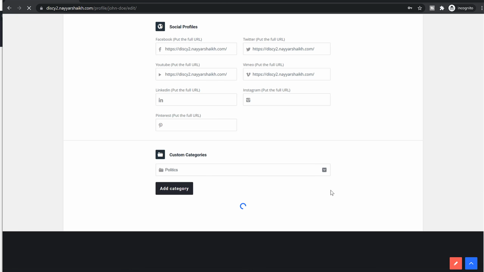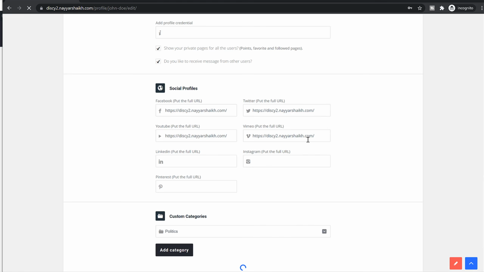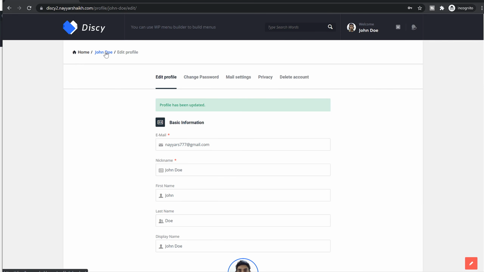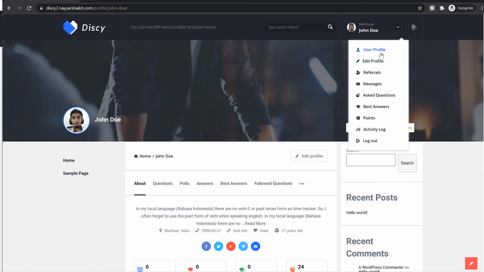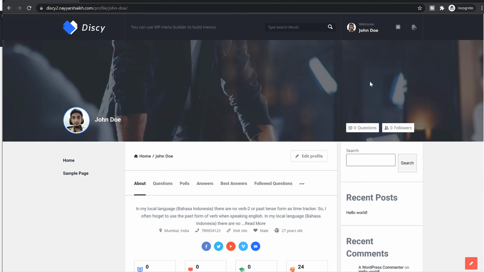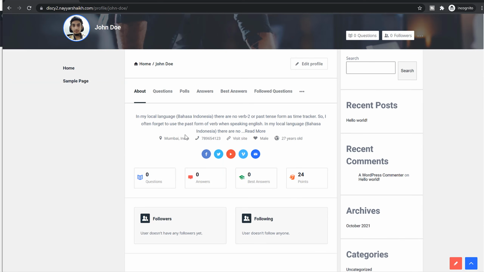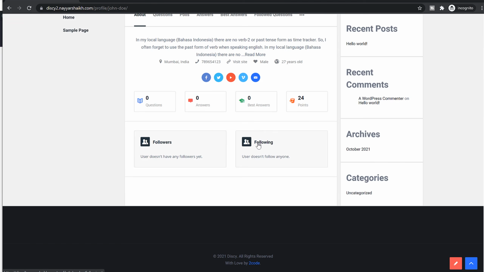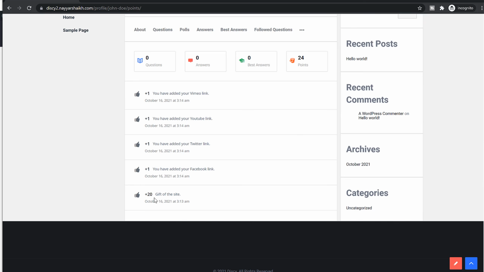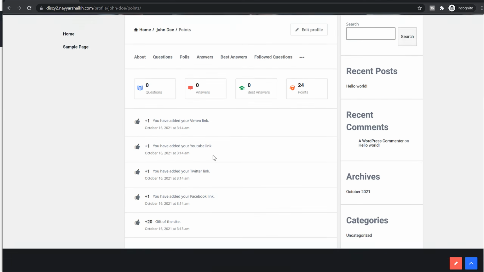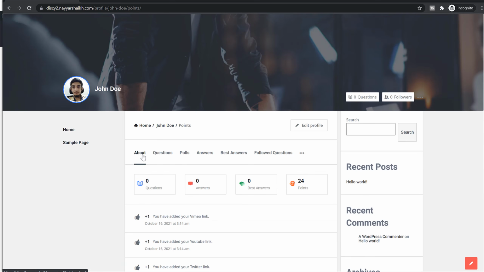Now let's again come back to user profile and see how it looks like. So click on John Doe, or if you want, you can click on user profile. And now as you can see, we have the profile picture. We have a lot of text over here, phone number, address, mail, year, age, everything is given over here. And I have 24 points. If I click on that, 20 points for signing up on this website, 1 point for adding Facebook link, 1 point for all these links. Okay. So these points are added. As I said earlier, we'll see how to change this point system.